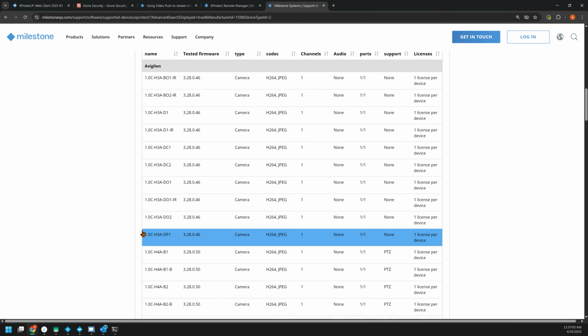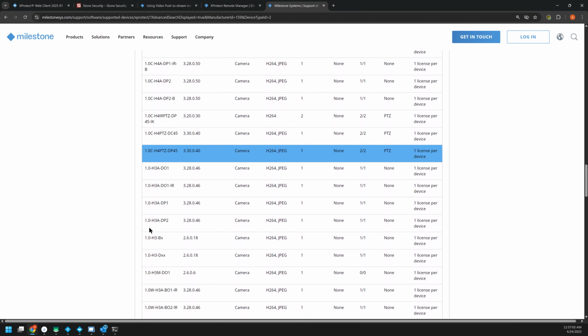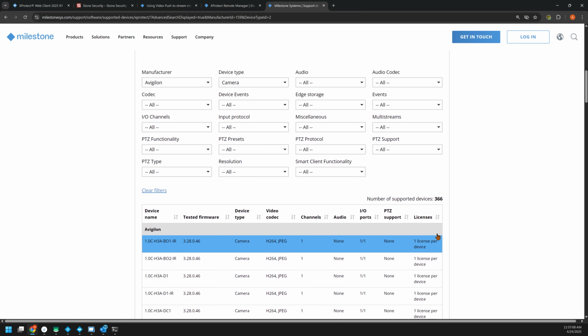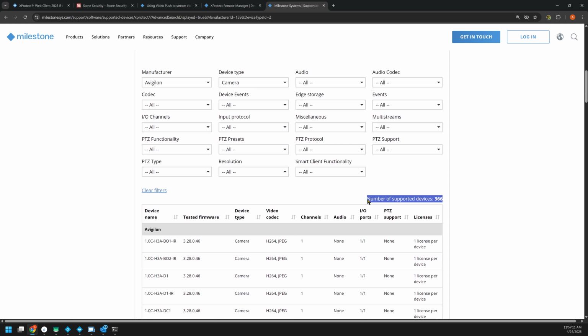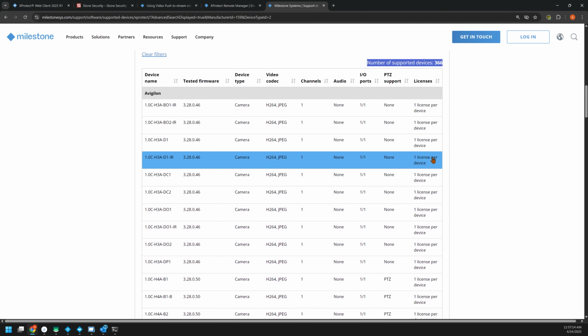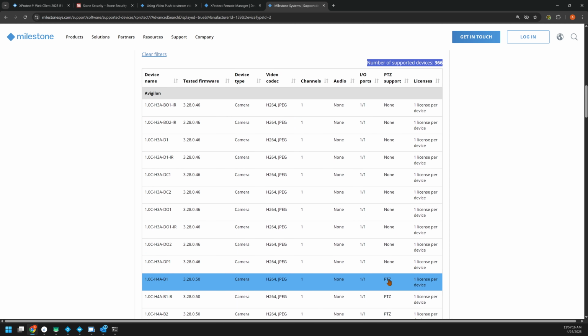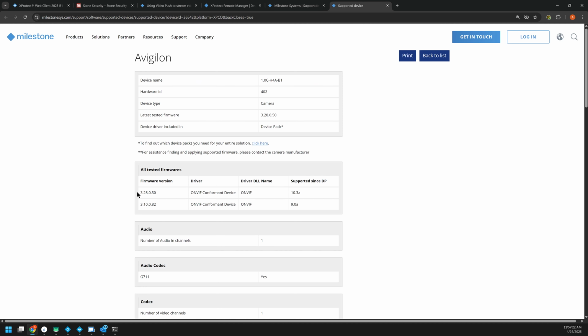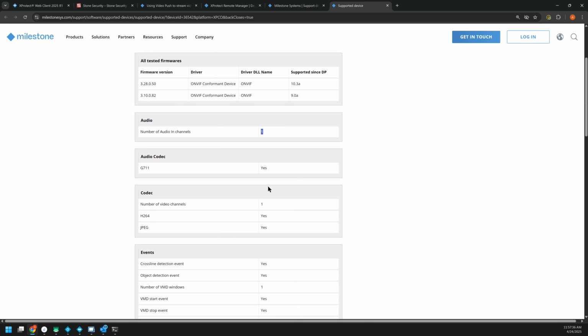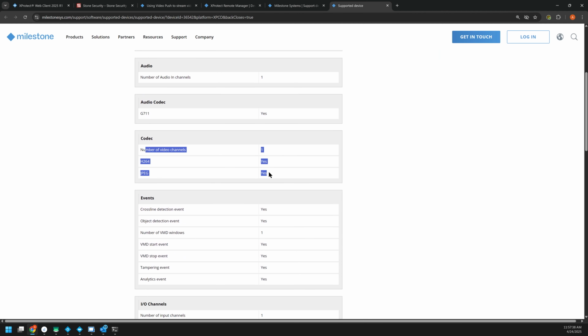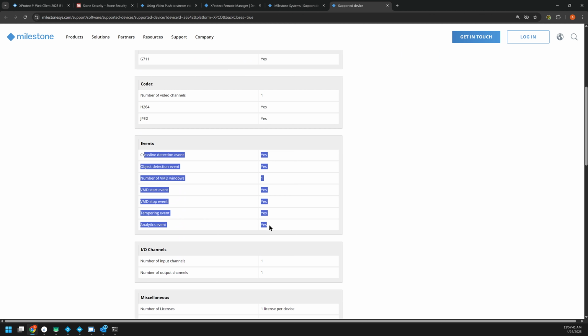Now, I don't know the Avigilon part numbers to know which of these are current models versus old models. There are currently 366 Avigilon devices on the supported list. It tells you how many licenses it takes, what type of device it is. And if you click one of them, it'll take you in and say, okay, we're using the ONVIF conformant device driver. For firmware version on the camera, it's supported since device pack 10.3. Tells you the number of audio channels, the audio codecs, the number of video channels, the video codecs, and the events that are supported by that device.